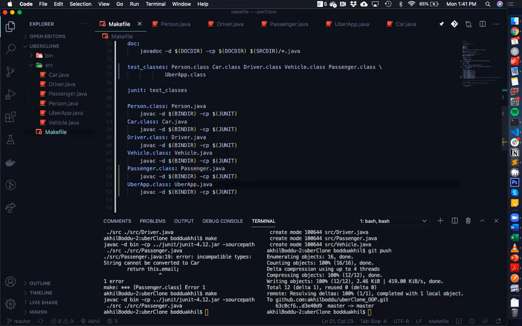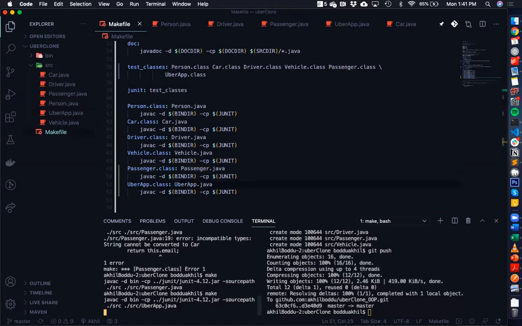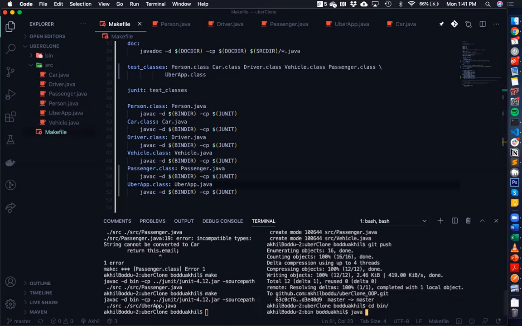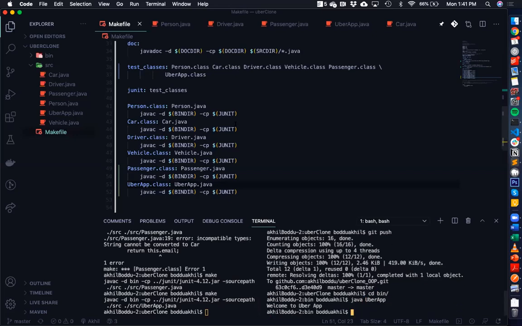Okay, once all the classes are built, let's go to the makefile as well. Yeah? Great. So cd into bin, and I'm just going to run java Uber app. Yes, so I think our Uber app is live now.